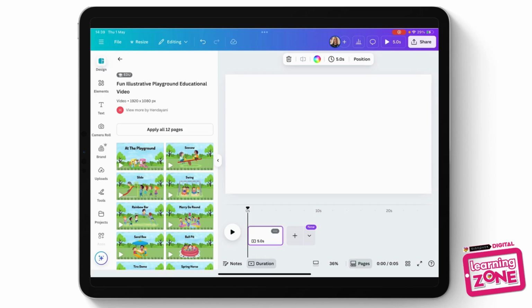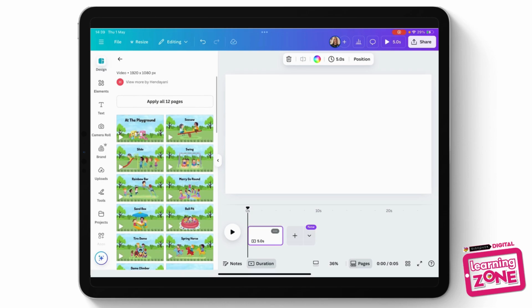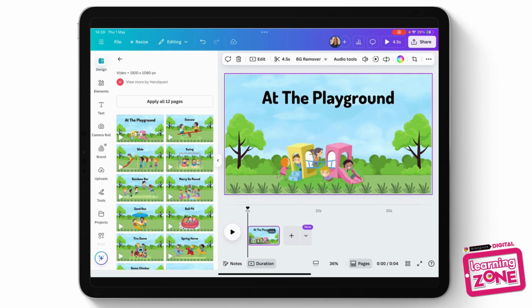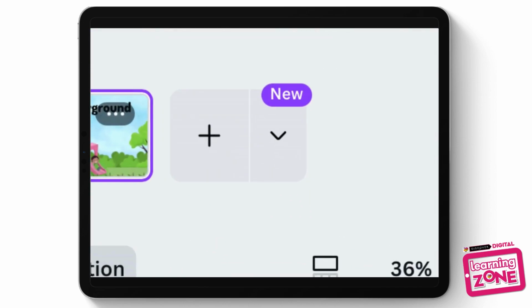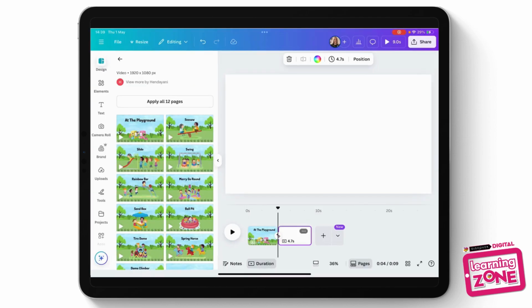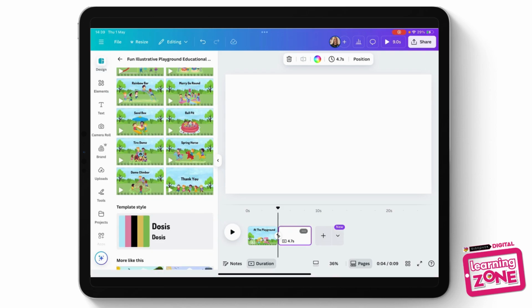Now, if I just tap on the playground one there, for example, it will bring up lots of different examples there. Now, you can add all of them if you want to. This one's got 12, so you can add all of them if you want to. I don't need the 12, so I'm just going to tap on that, add the playground one first. And then I want to have one at the end. So remember, I need to come down to my timeline and look for this little add button to add in another slide so I can then add another picture in at the end.